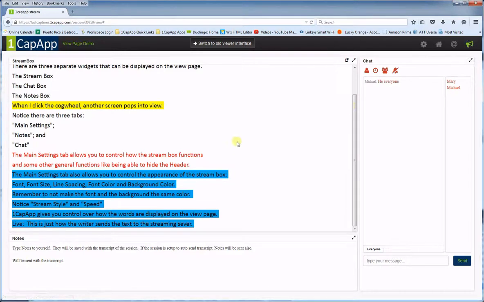I'm trying to think, am I missing something? Let's see, did I go over everything on this? Yep, I did. Strike through. That's as easy as it gets.